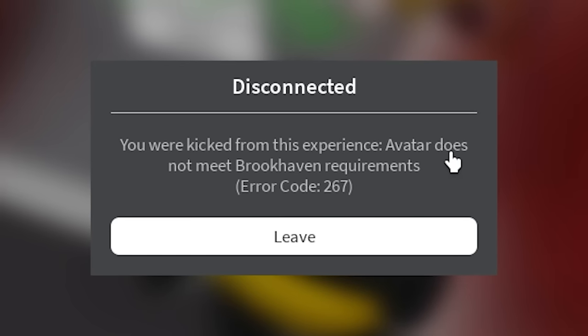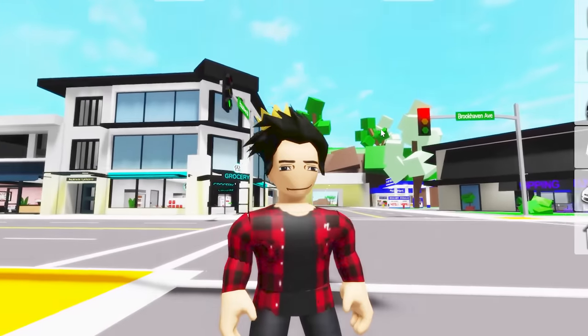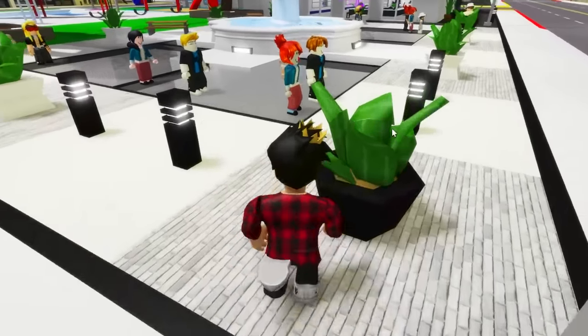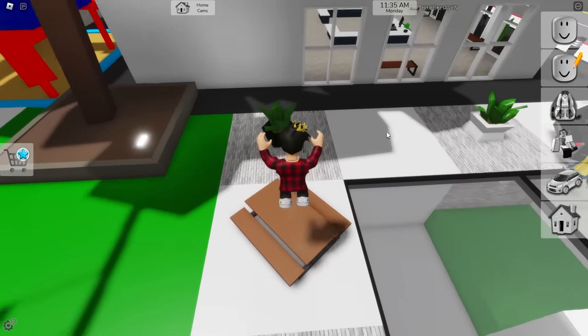And there it is. Yes, we were right. You were kicked from this experience. Avatar does not meet Brookhaven requirements. That's so crazy. It's like we practically had a banned avatar inside of Brookhaven. So we're literally kicked out of the game if we use it. It's all right though. We weren't banned or anything still.